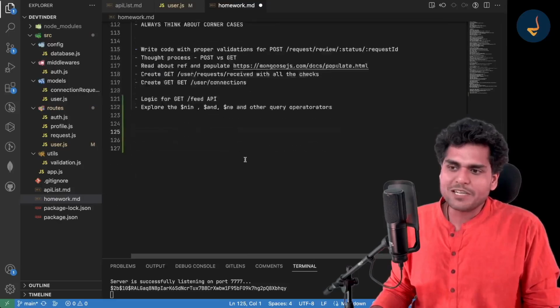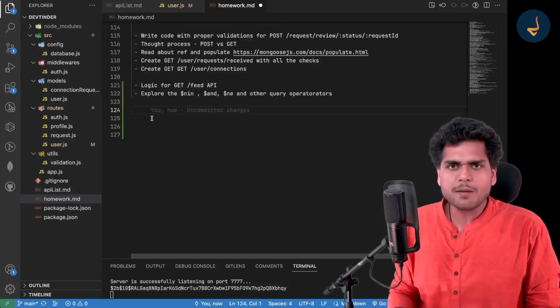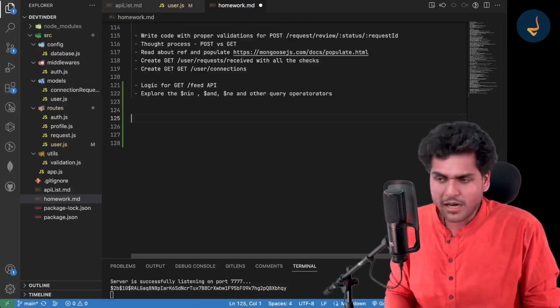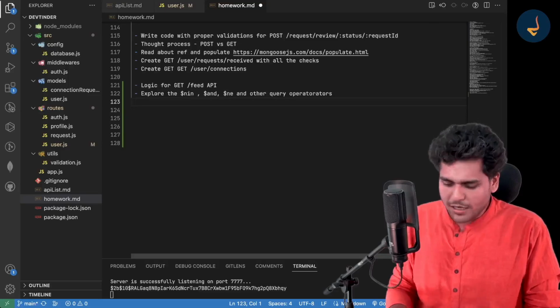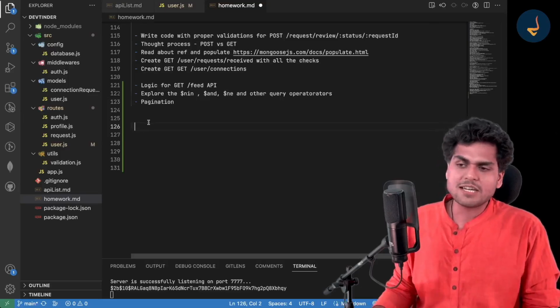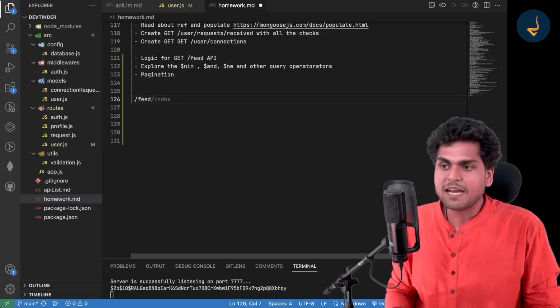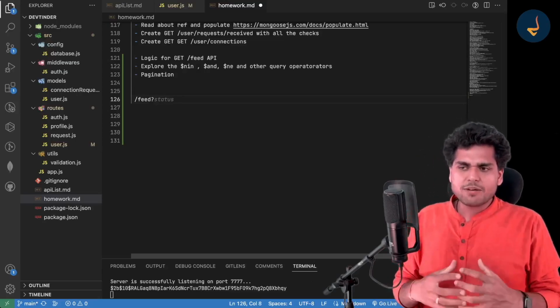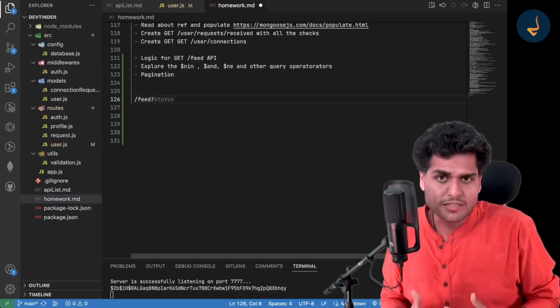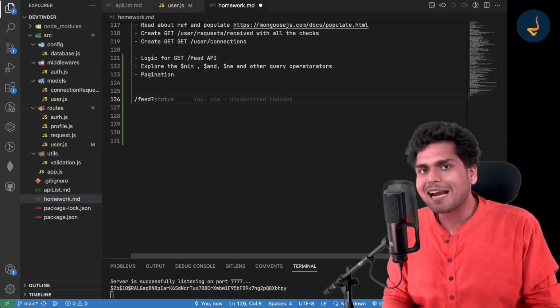So let me first of all tell you some theory of pagination, and then we will start to add the pagination into our application. Now, first of all, let us talk about the contract. Suppose we have the feed API. In the feed API, a very good standard practice is to use query params. In the GET API, you can add query params.